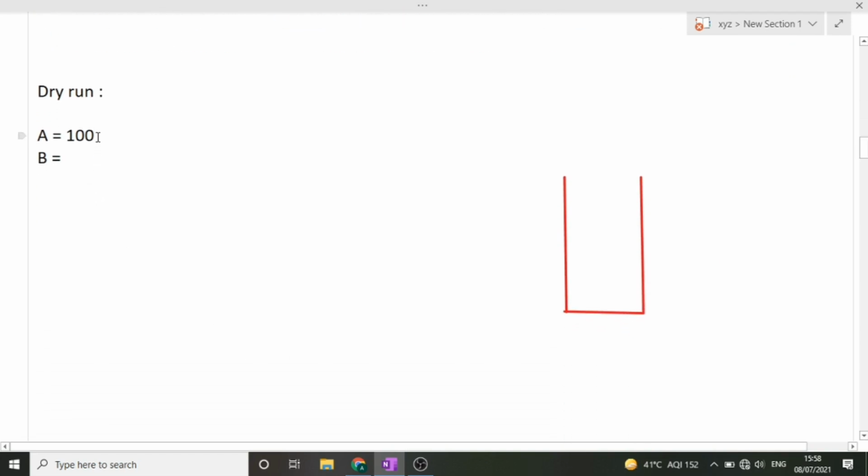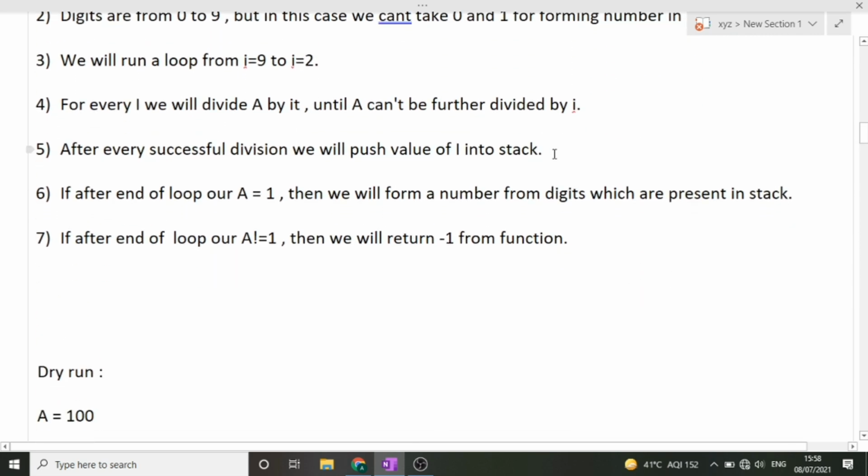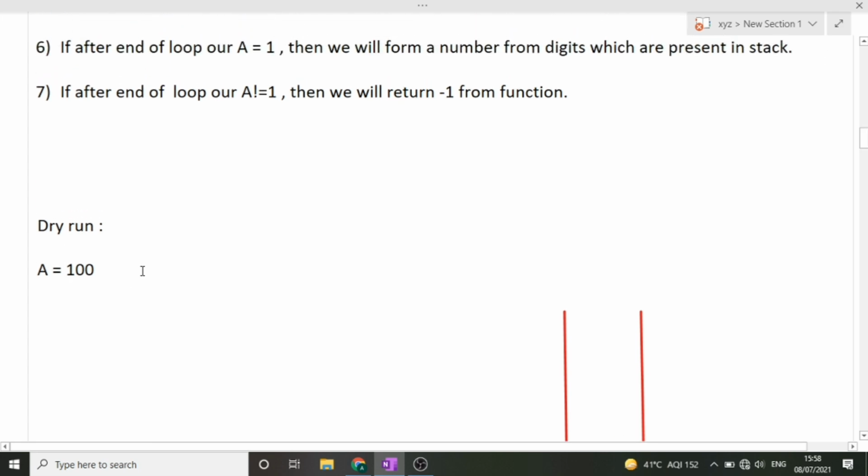Okay, so we know that a will be given to us as an input. Now I have told you the entire approach, and I have told you that a stack will be used. First we will be using a for loop, and inside that for loop our stack will be used. So I have built this stack which is initially empty. Now we will be dry running on this a value. So our a value is 100. According to the approach, first we will loop from i equal to 9 to i equal to 1.